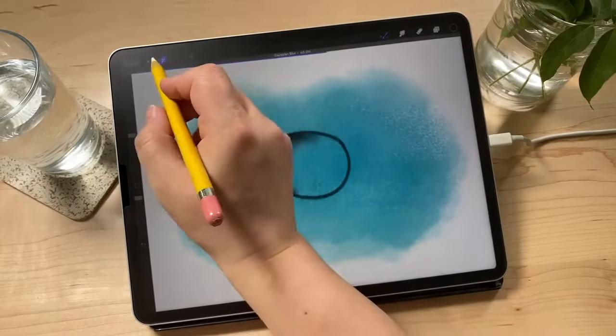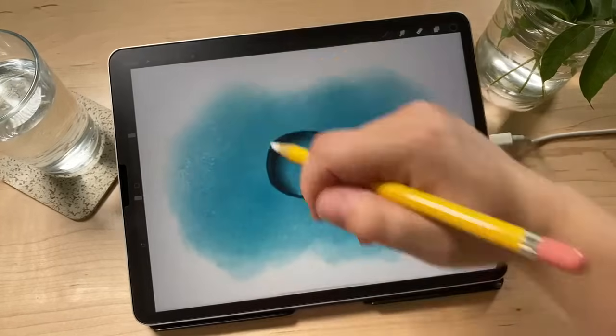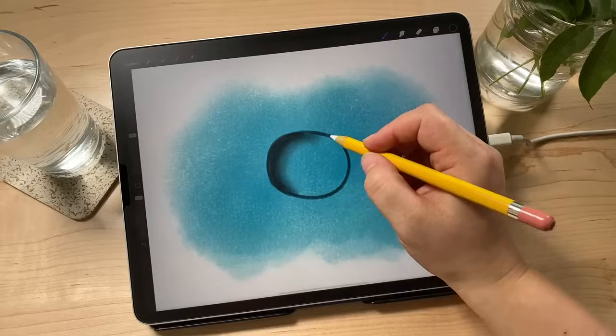All right, so I'm just going to tap to get out of that. And so now we've got this shadow. So now we're going to work on the highlight.